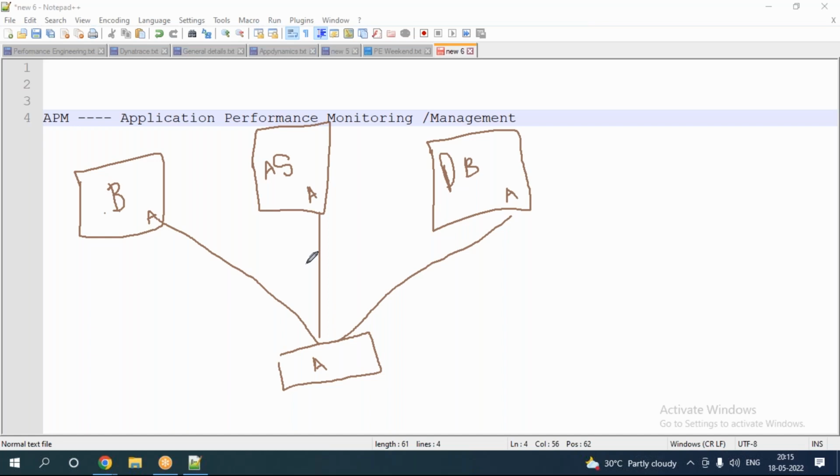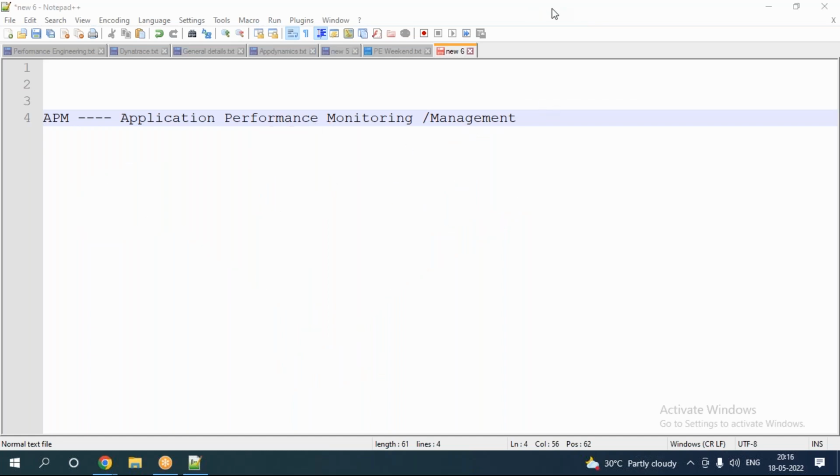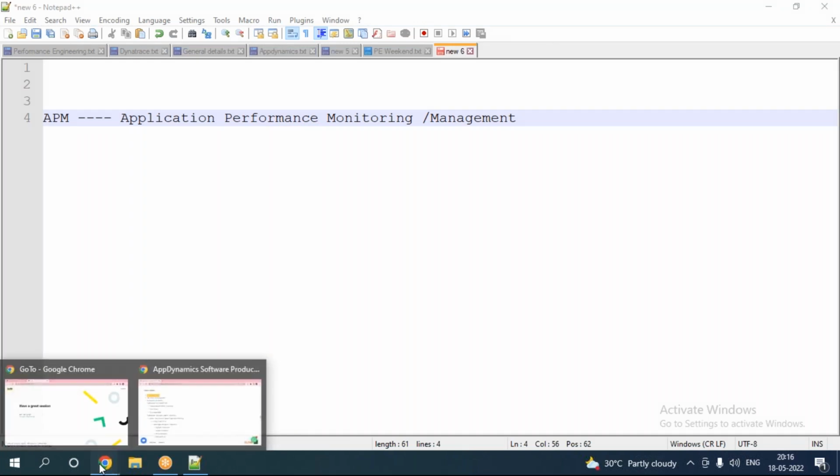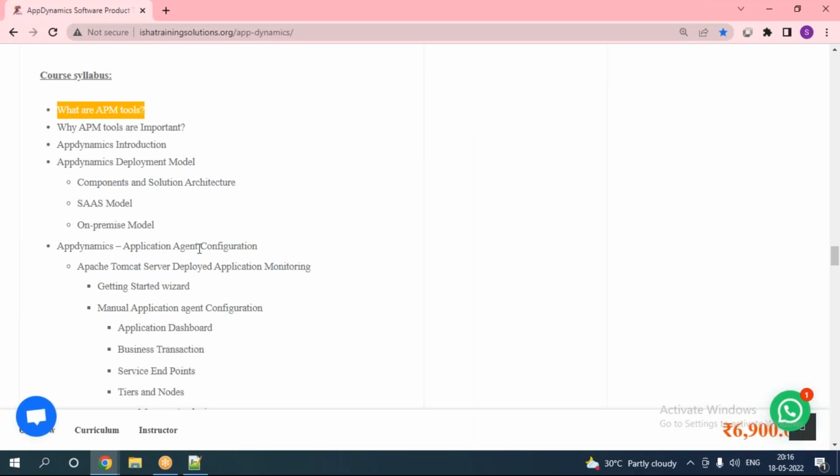Yes, sir. Yeah. So I'll quickly come back to our actual discussion. APM tools means application performance monitoring or application performance management. Nowadays the importance is growing like anything, because one tool is sufficient to do all kinds of investigation. That is the reason everybody's interest is moving towards APM tools, because your load testing tool is not providing that detail. The APM tool provides detailed information, so everybody is moving towards it.